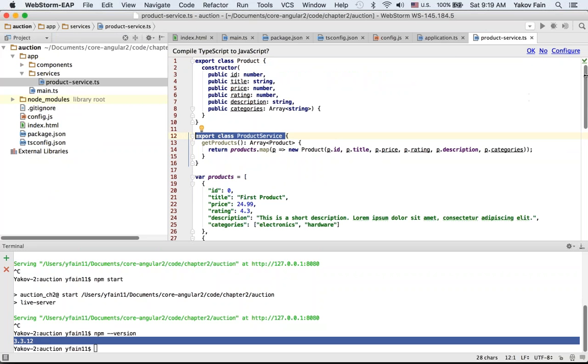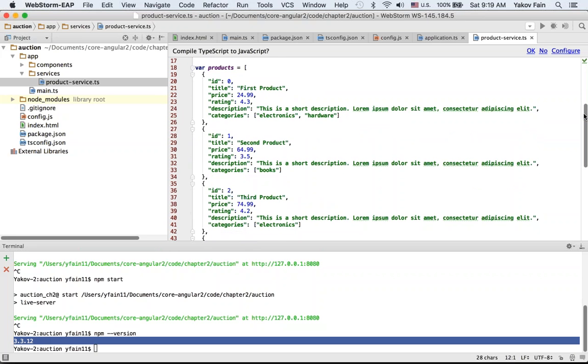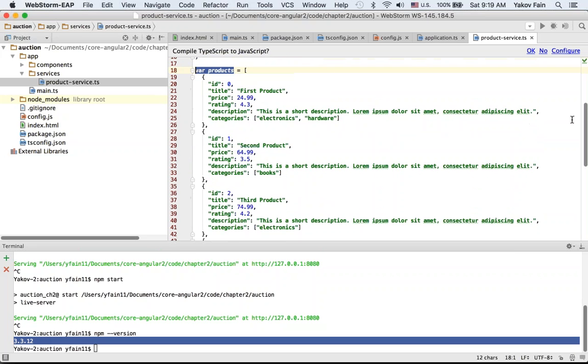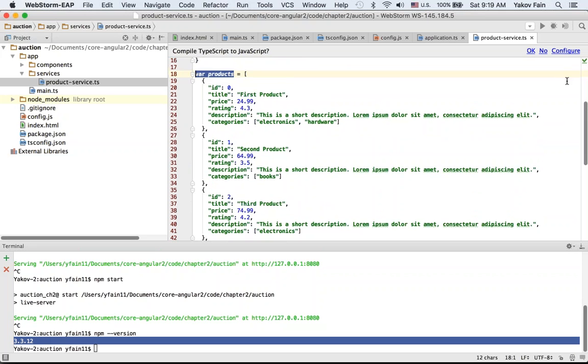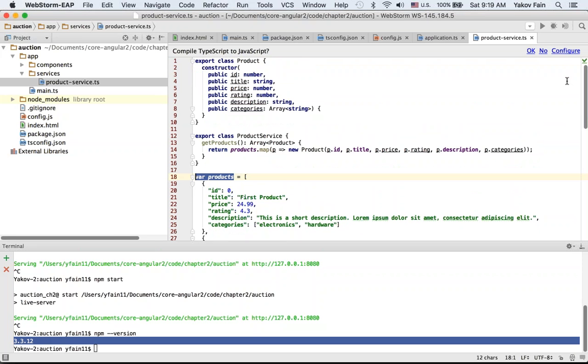In this case, we hard-coded all the data for our sample application. As you can see, we created an array product with a bunch of hard-coded data there. Nothing else. So no HTTP requests are made. The service would be returning this array.